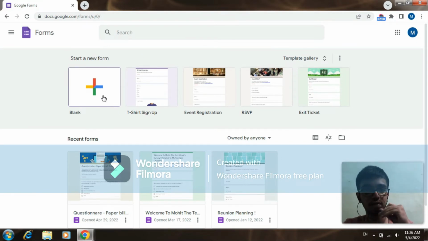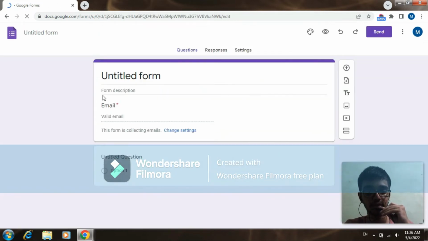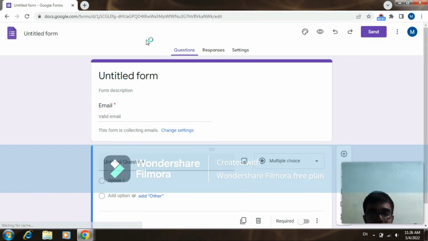Okay, so now if you want to create a new form, the first thing you have to do is click on the blank, any template you like. If you launch into this site, you will get a form like this, which kind of looks like this. This is the home bar.